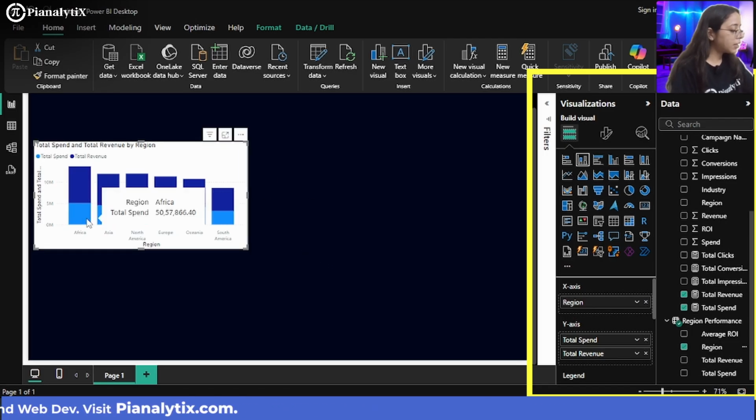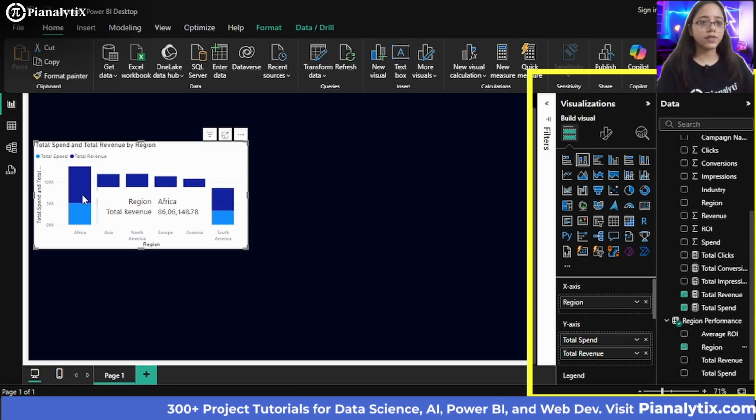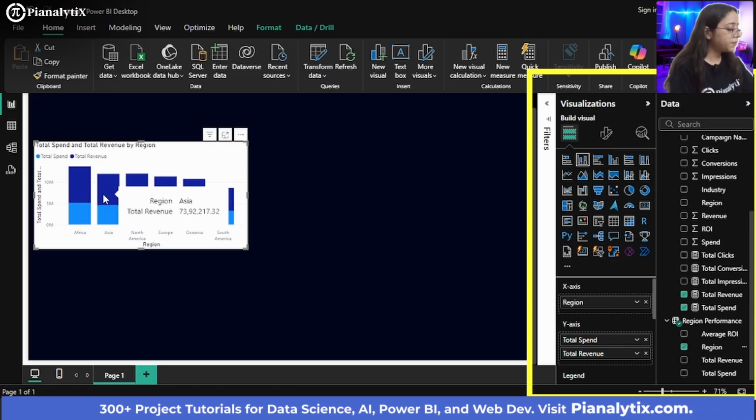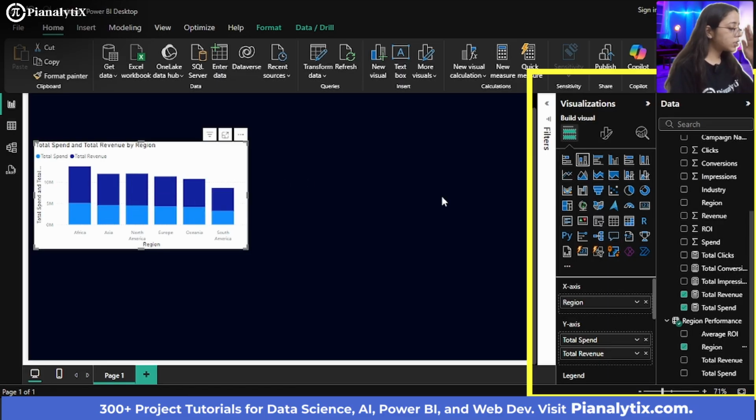For example, in Africa, you can see the total spend was this and the total revenue was 86. So this shows that basically Africa performed well in terms of its campaigns. And again, in Asia, this was the total revenue and this was the total spend. So they're gaining a lot of profit out of all these campaigns by each region. So for now, we will just leave this.